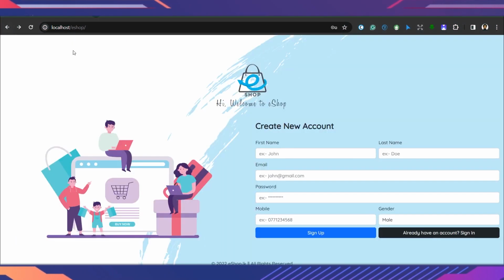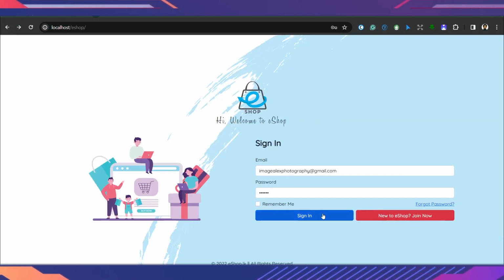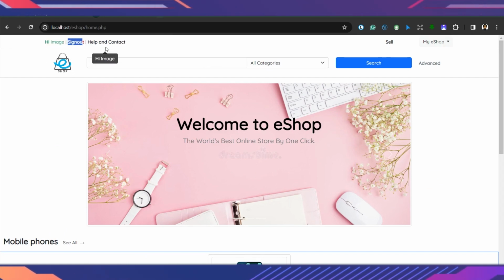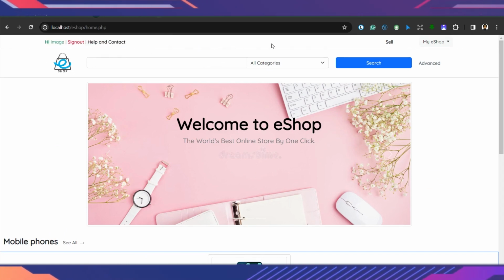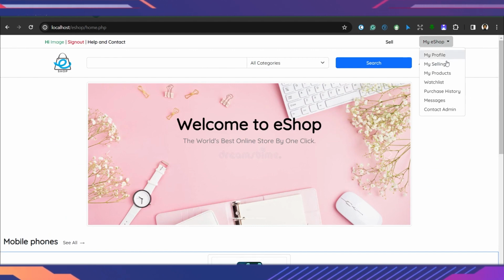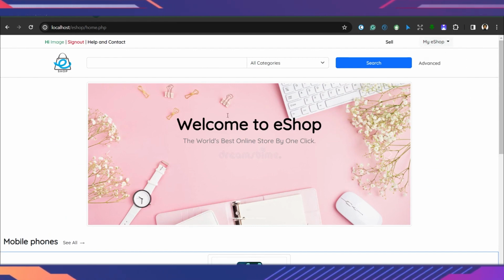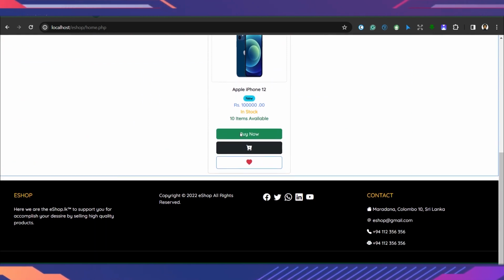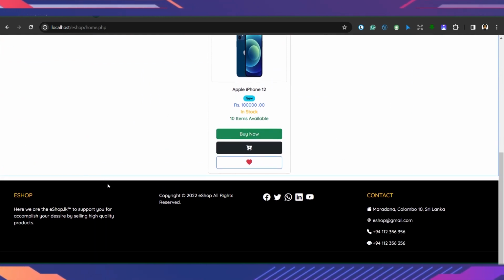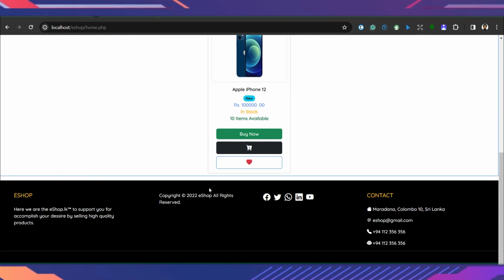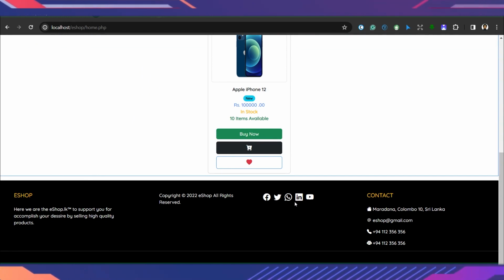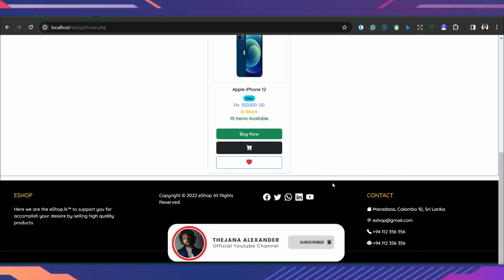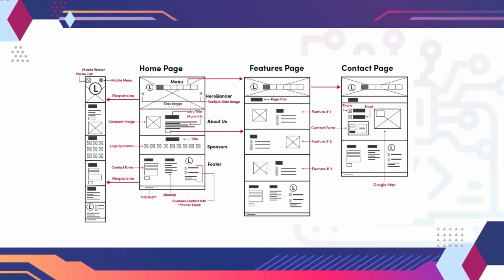Okay, now let's check out our design. As I described earlier, you can see the header area with the welcome note, sign out button, help and contact buttons, and the drop down menu. Moving on to the content area, you'll find a carousel and below that, the latest product section. Finally, in the footer, there are 4 columns containing introduction, copyright information, social media links, and contact details with the address.